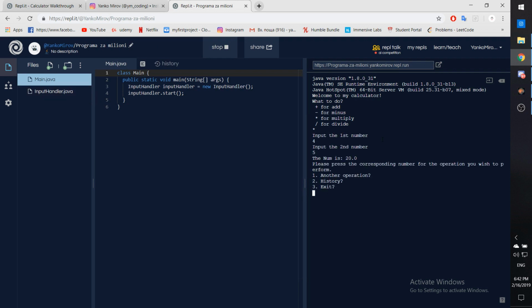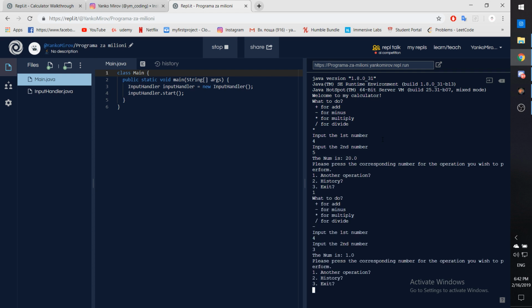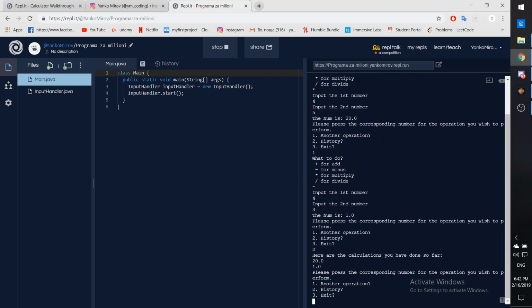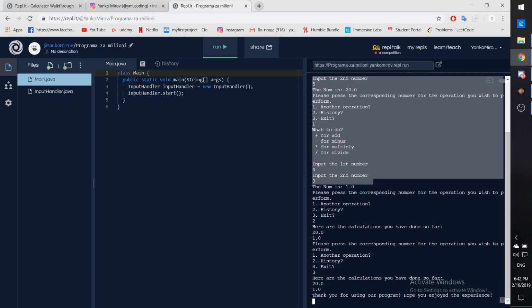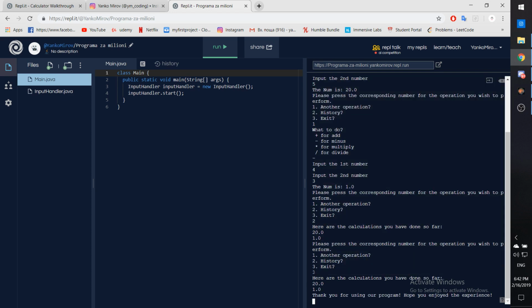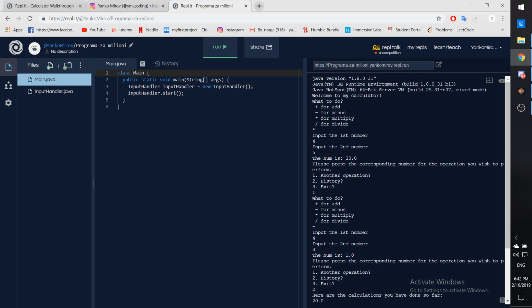So 4, 5, 20, let's do another operation, minus 4, 3. As you can see, everything happens so fast. 2, which is the history, and here are our results. And then we just simply want to exit, yeah. So here it's still equal to true, and when we get to here it's equal to false. I just wanted to say that guys, so you see what we're actually trying to accomplish in the end of our tutorial here. So yeah, you have an idea, and you can see why I'm doing this.